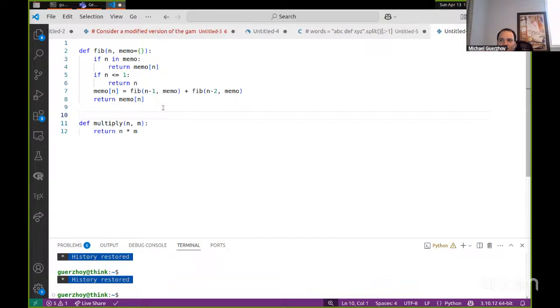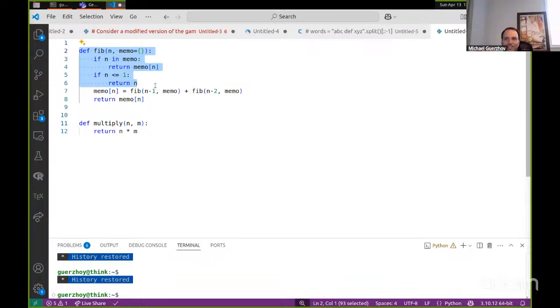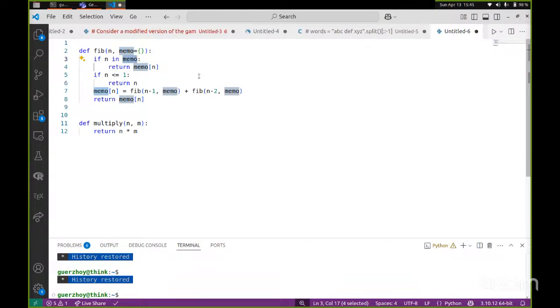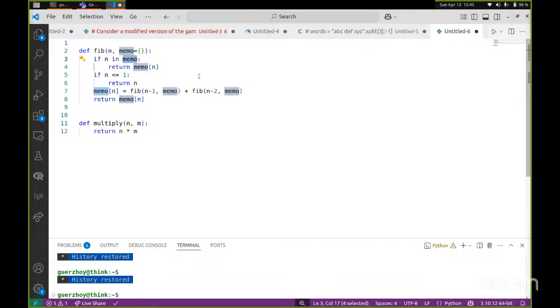Memoization is literally just this: you check whether the input n is already stored in the dictionary, and if it is, you just return it. That's all it is. But you're also keeping a list of everything you've computed in the past. Well, a dictionary in this case, but yes, you could do it with a list.